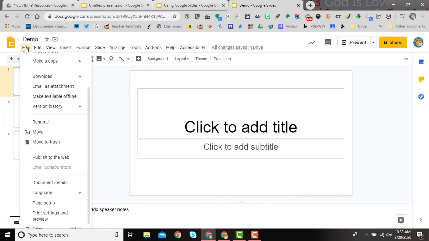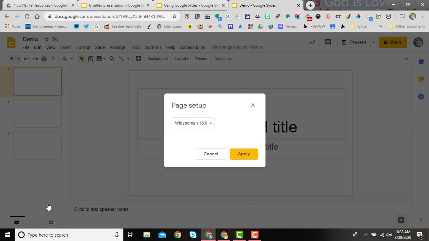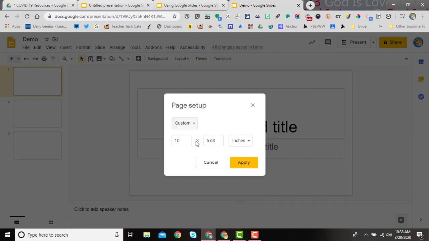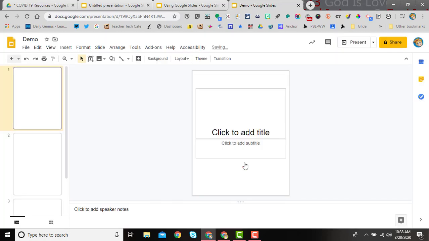Let's take a look under File. Page setup is going to be key in using this as a versatile tool. When I do that, I can change from widescreen to custom, and I can come in here and make this an 8.5 by 11 piece of paper. I can come in and choose to make it a very large document like poster size. So know that it doesn't have to be just presentation.